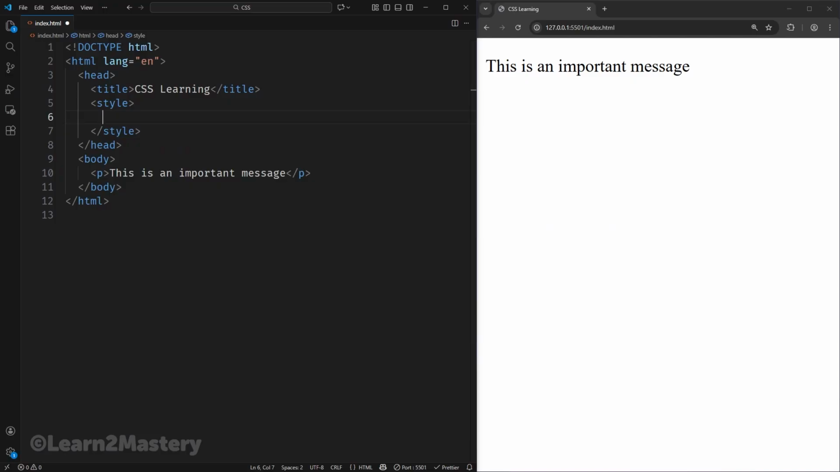Now, let's talk pseudo element selectors. First, we'll look at before and after pseudo element selectors. These let us add extra content before or after an element without changing the HTML. Here we have a paragraph with some text in it. Let's say we want to add something before the paragraph text. We can do that using the before pseudo element selector.